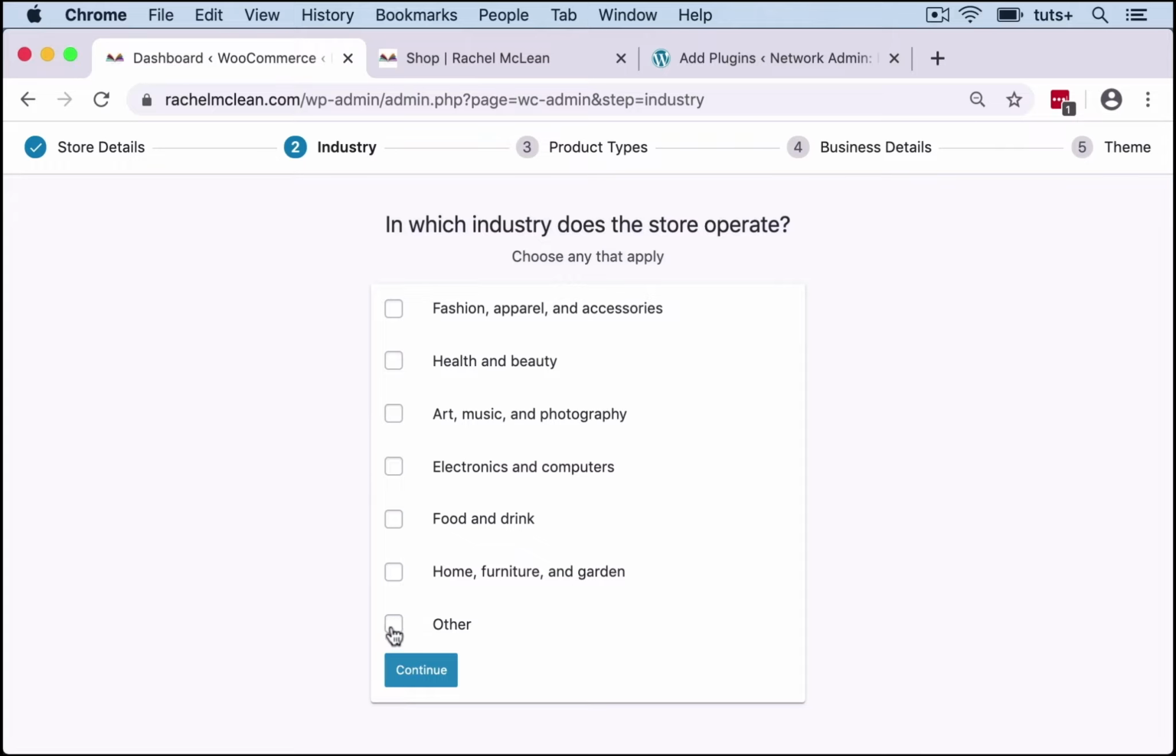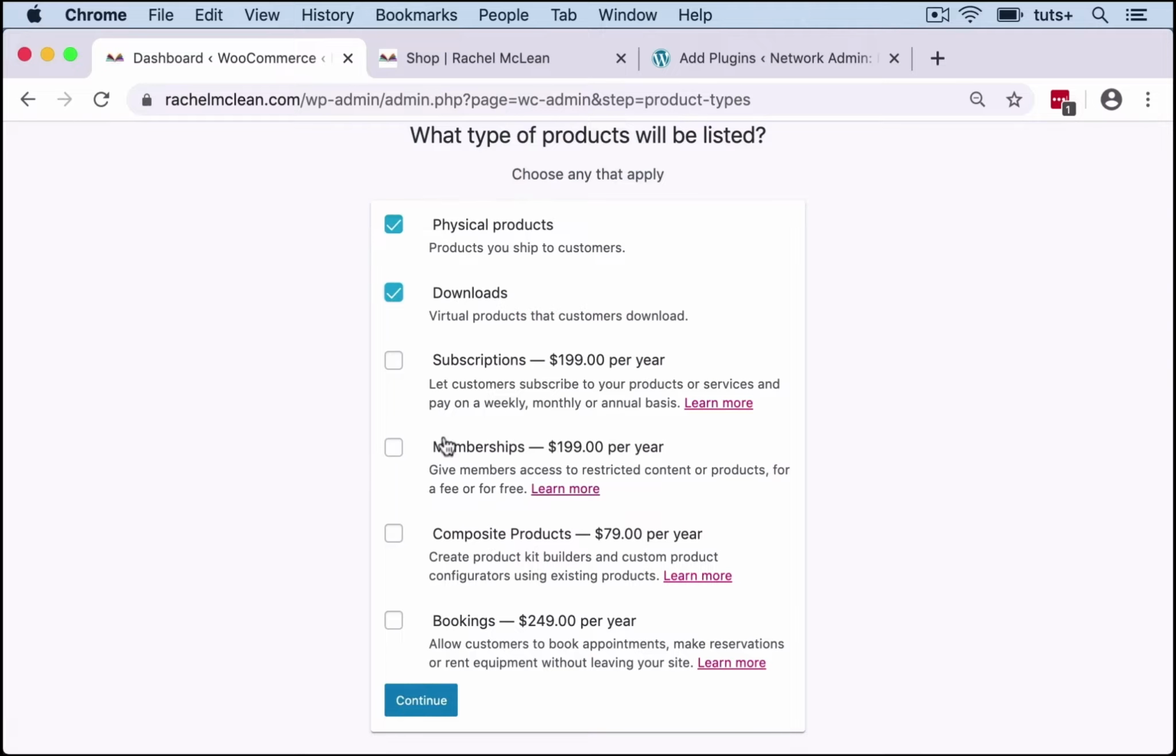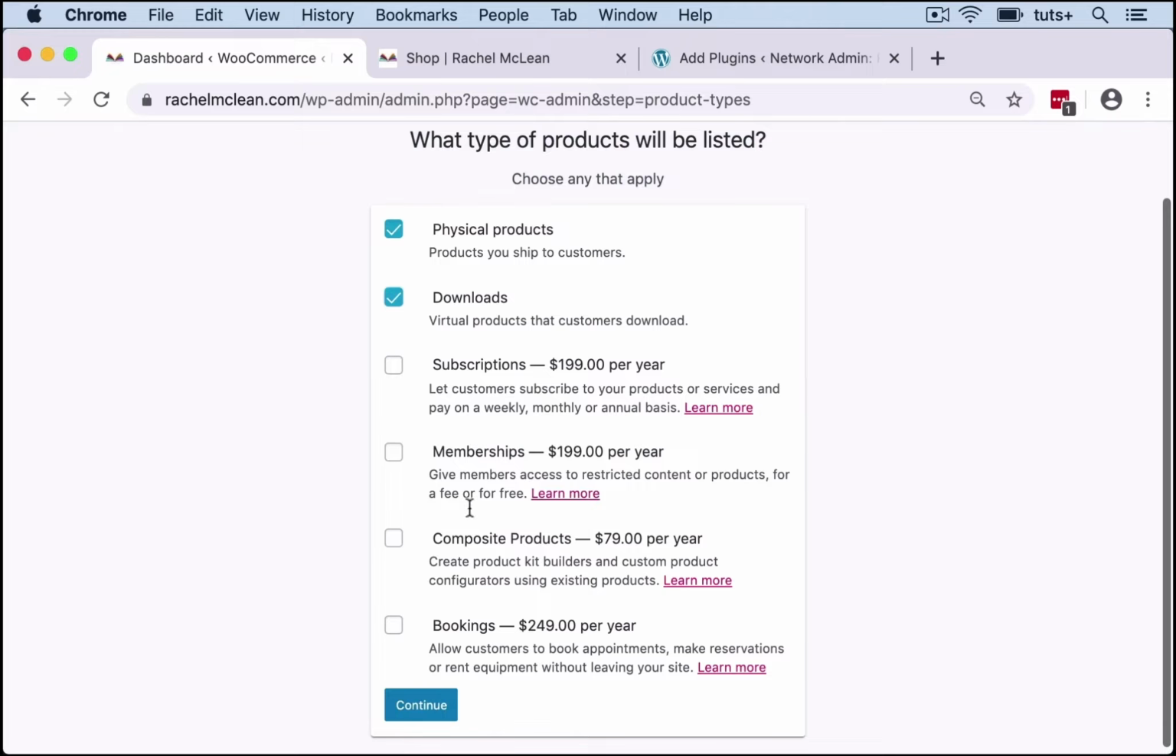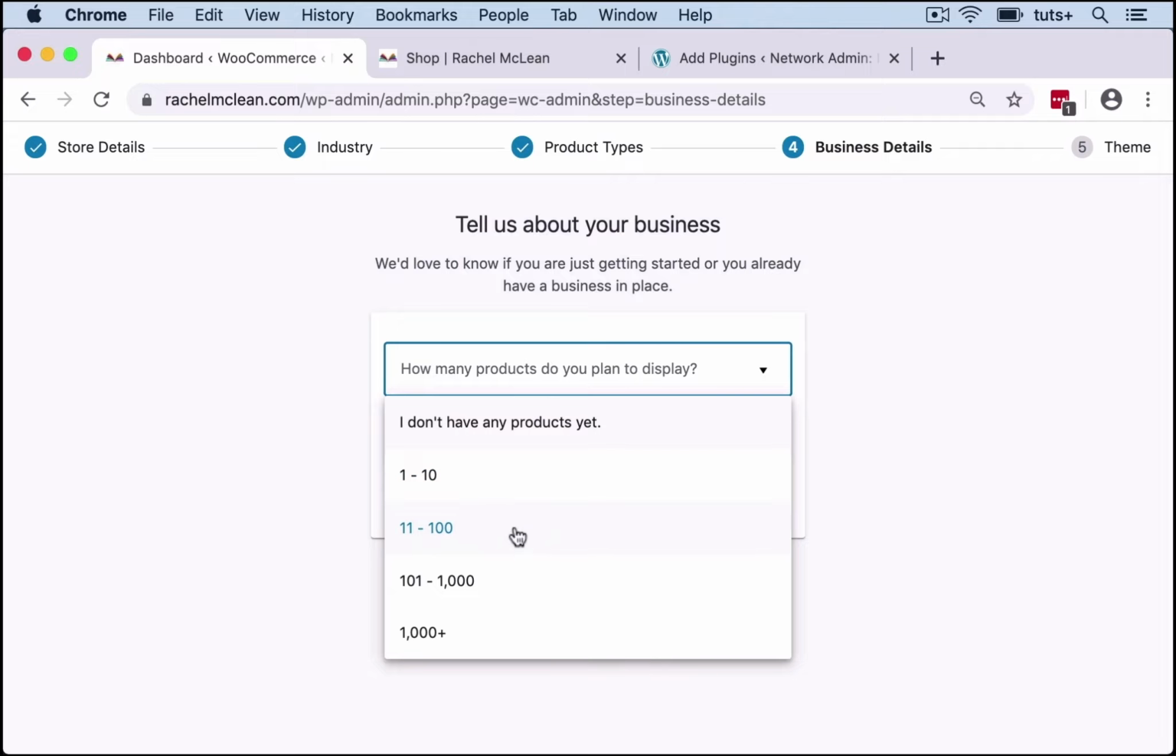So I'm in other. I will have physical products. I will have downloads. And I might decide to have subscriptions and memberships later on, but you need to pay for an add-on to enable that, so I'm not going to do that just yet. So I'll click continue.